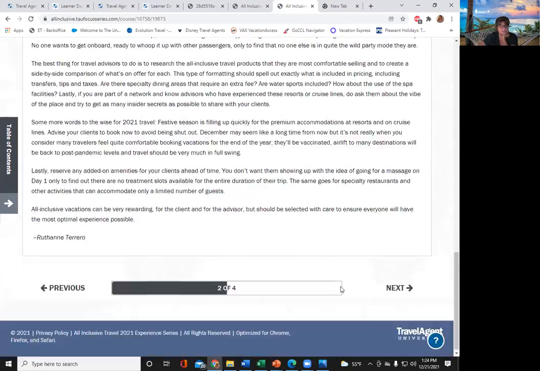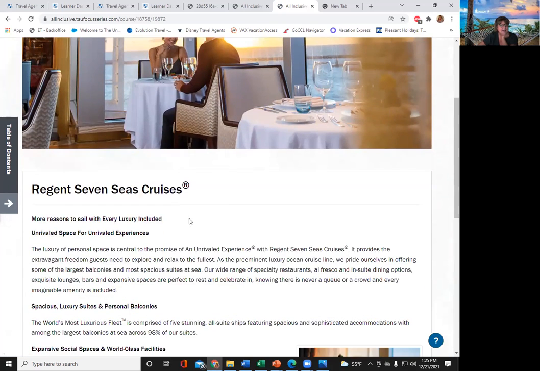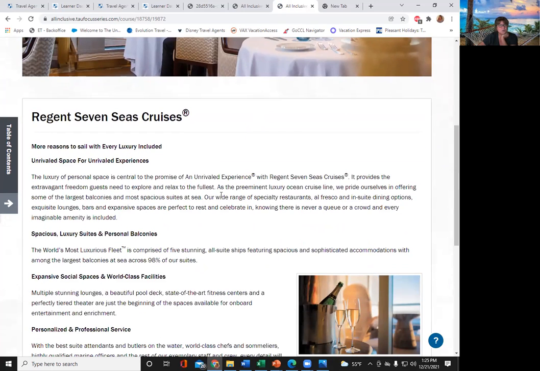All right, so we're asking about all the all-inclusives. We went through that. Now the Seven Seas cruises.